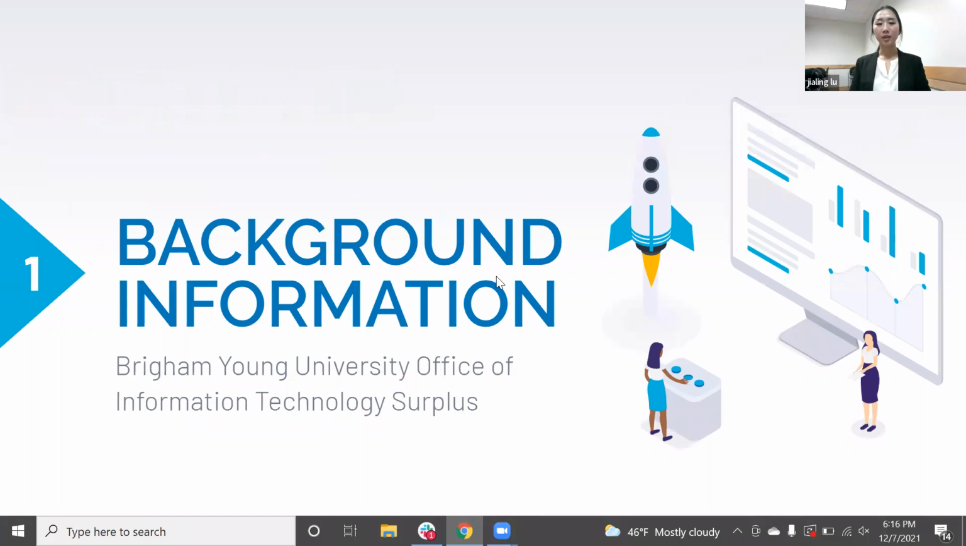The client we are working with is BYU IT Surplus, which is an organization under the Office of Information Technology of Brigham Young University. This organization was established 10 years ago by a previous staff named Daryl. In the past 4 years, this organization has been supervised by Ben Jenkins. Ben has 2 assistants, who help him to manage this organization. He also has 10 student employees under him.